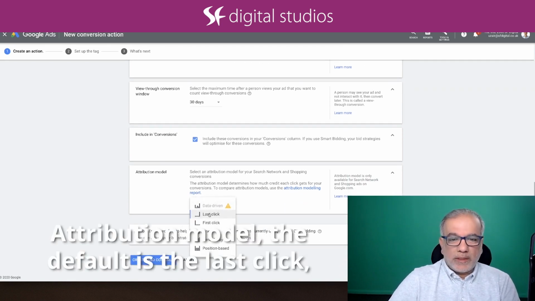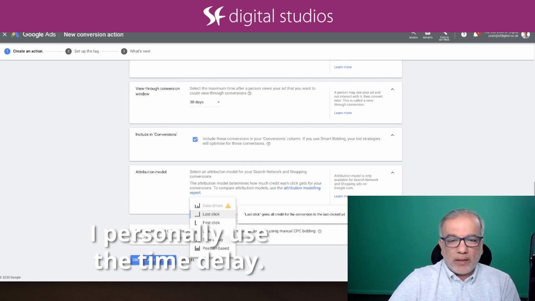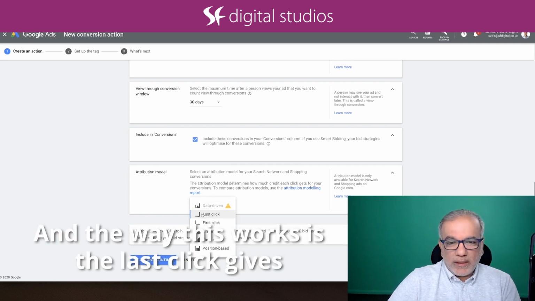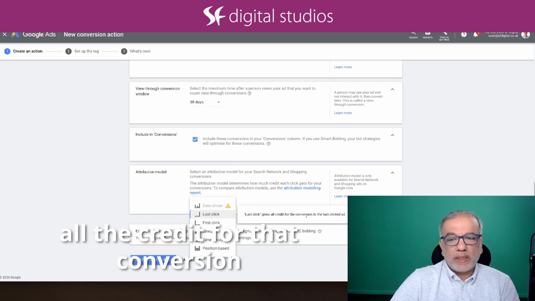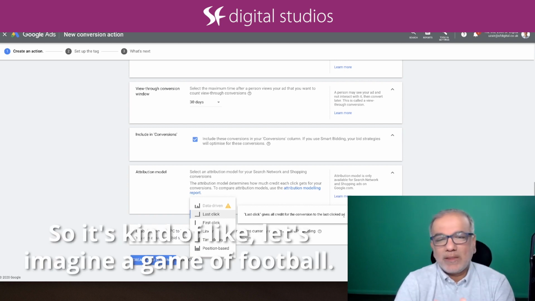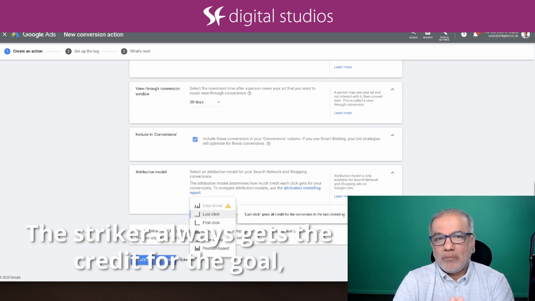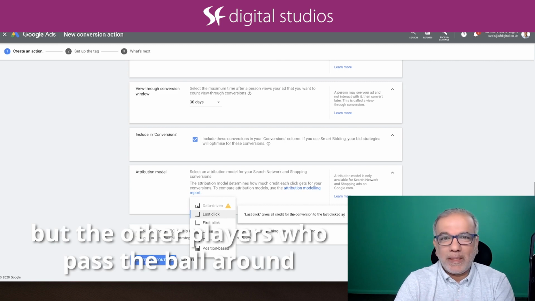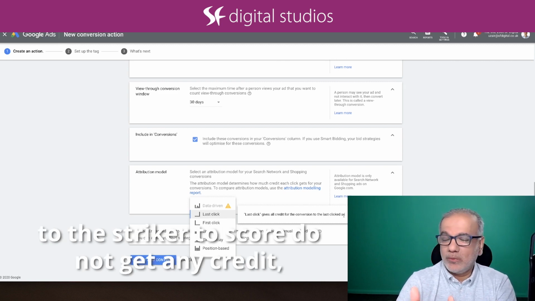Attribution model, the default is the last click. I personally use the time decay. And the way this works is, the last click gives all the credit for that conversion to that last clicked ad. So it's kind of like, let's imagine a game of football. The striker always gets the credit for the goal. But the other players who passed the ball around to the striker to score do not get any credit.